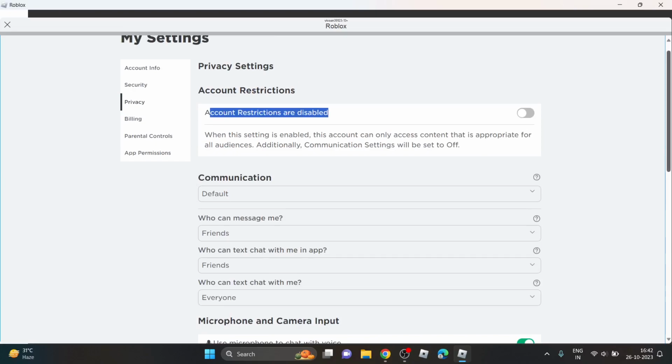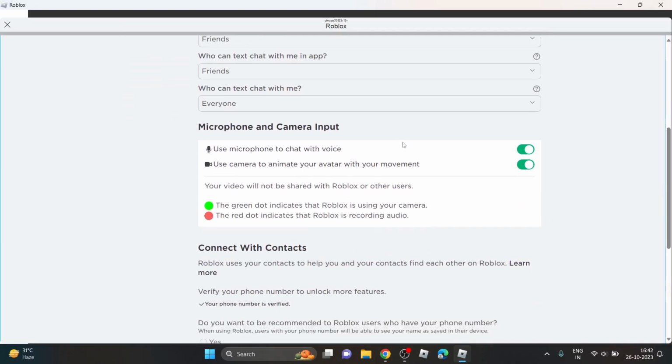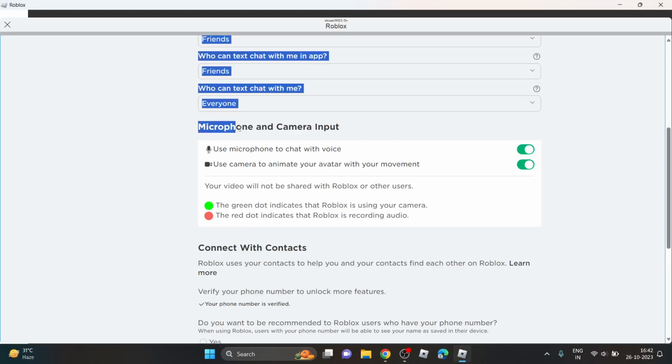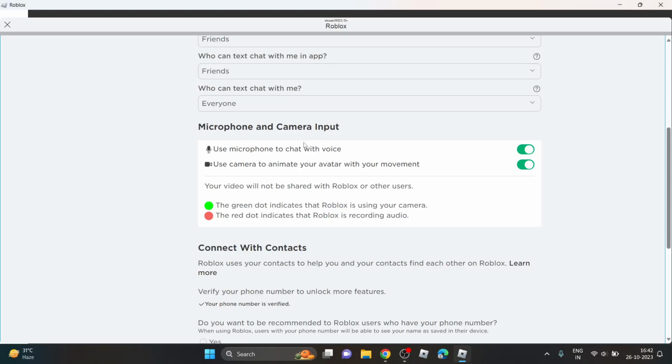But if you want to get voice chat by verifying your age, you can get it easily. You just need to provide an ID and upload it on verification, and you will easily get the microphone here in the Privacy to chat with voice. Fine, so that's how you can get it.